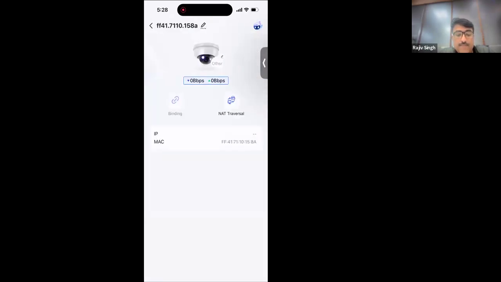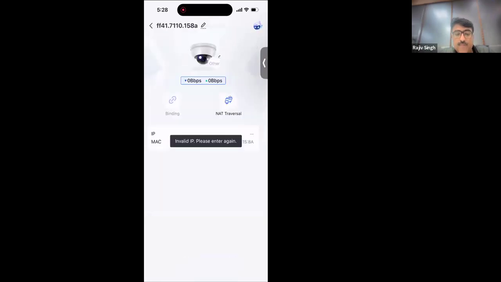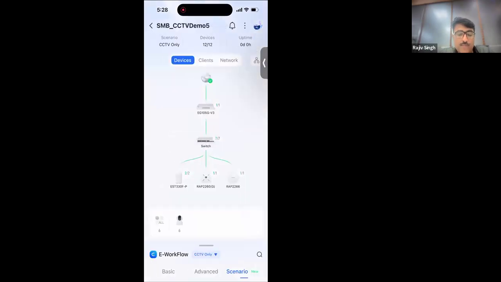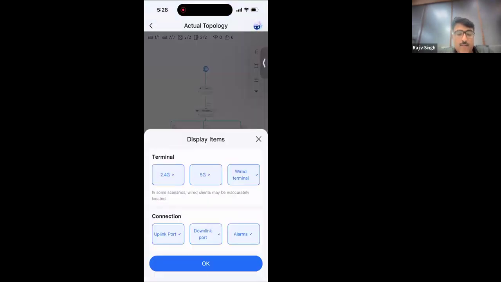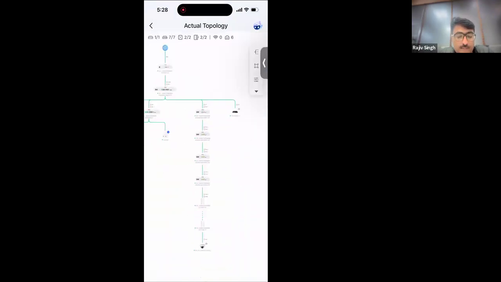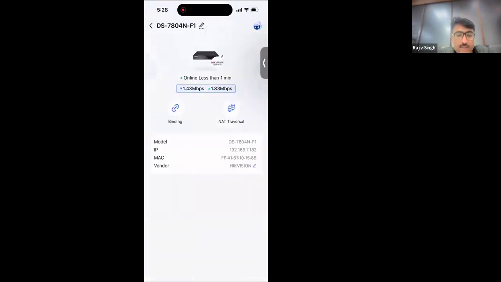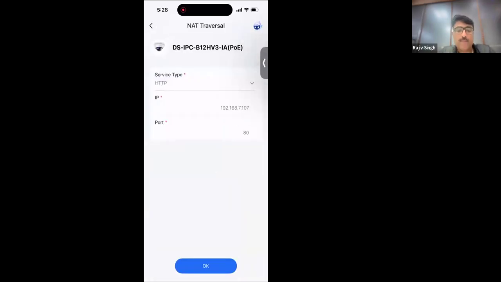This camera does not have any IP. Let all the devices come online. Okay. I just selected the wired terminal. Okay, so this is the camera.